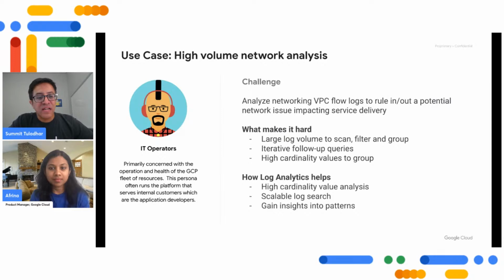There are lots of dimensions, and each of those dimensions has very high cardinality data. So to analyze high cardinality data, you can use log analytics and be able to filter on a certain IP address or group by and look at the top talkers on your network. So it's a very powerful way to analyze at a very large scale and find the insights by looking at these patterns. Next slide, please.